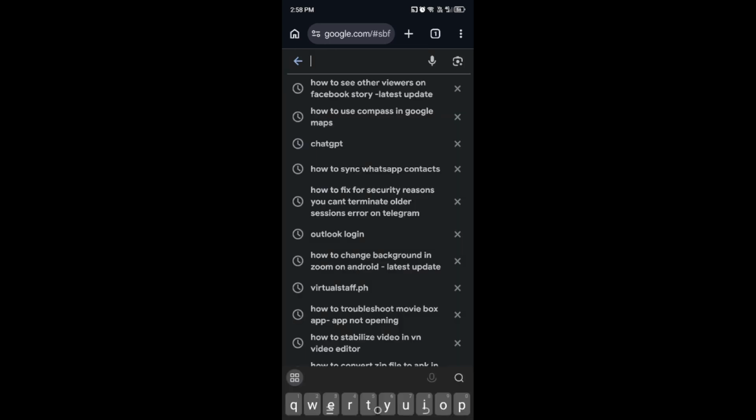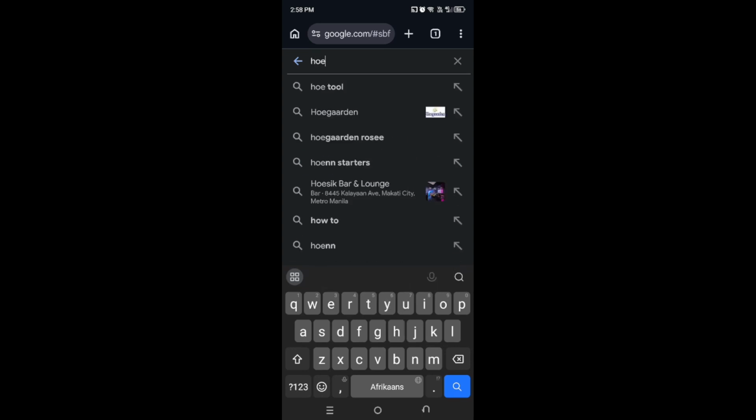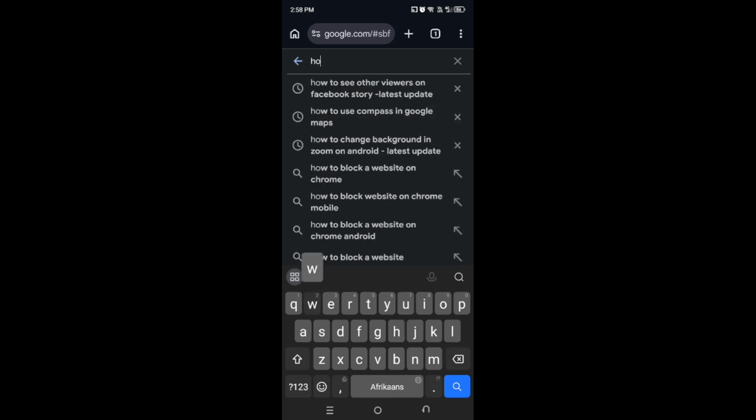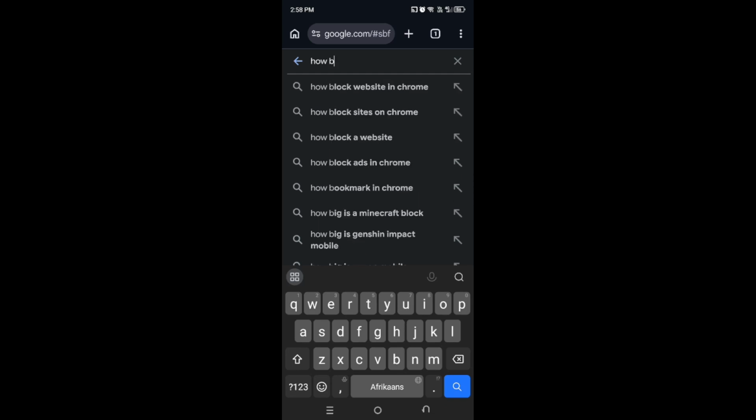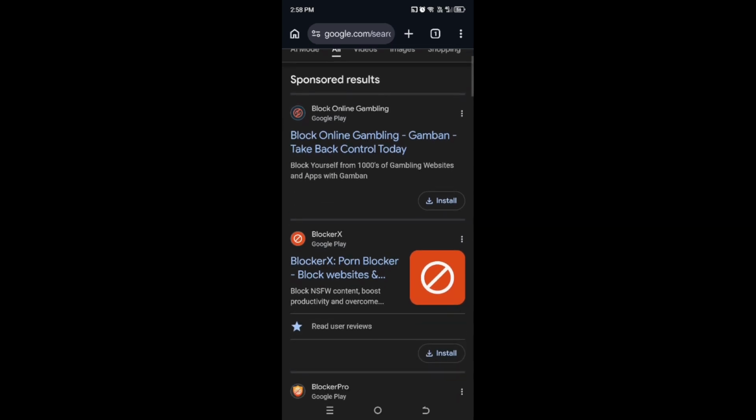Next, in the search bar at the top, type in a phrase like, "How to block a website on Chrome in mobile," or simply, "Block website Chrome mobile," and tap the search button. This will bring up a list of helpful pages and tools designed for exactly this purpose. From the results, you'll typically see guides and links to apps or extensions that work with Chrome.